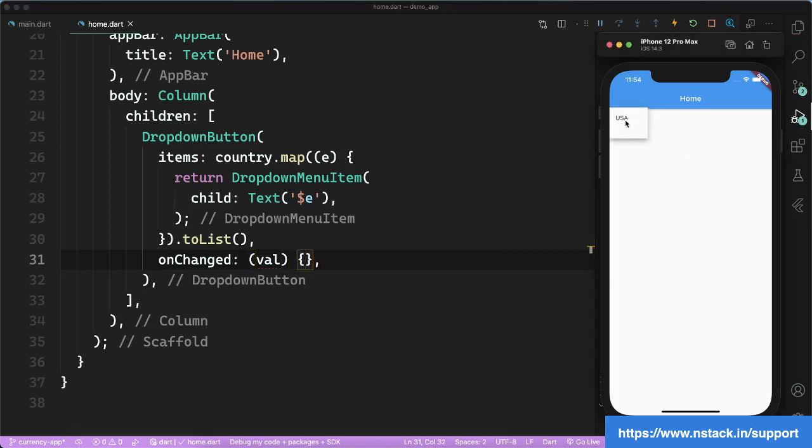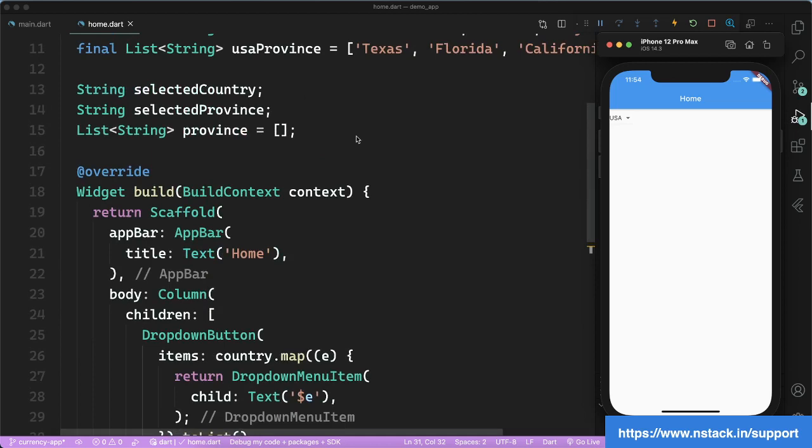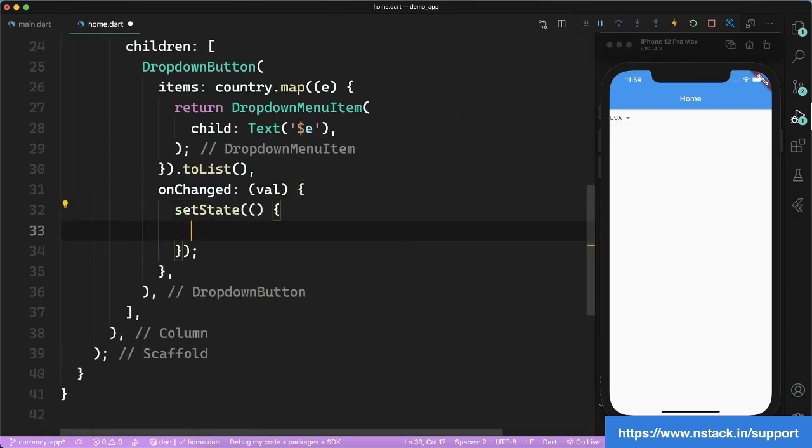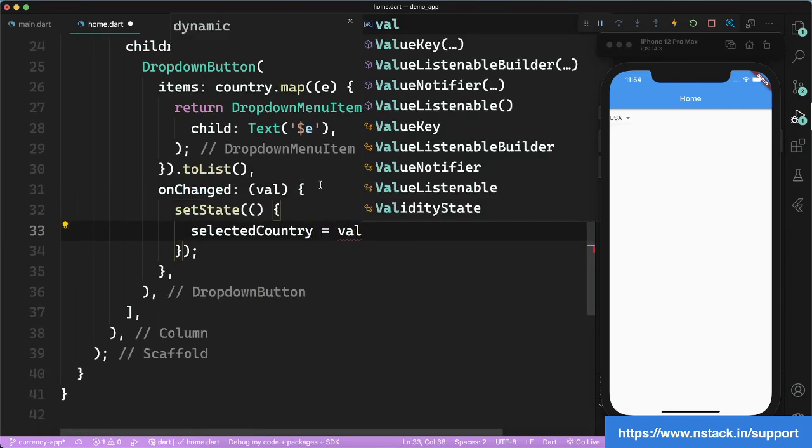Now this one is fine. You can see that we are getting USA. If I click here, I get India also. If I click on India, the value does not change because we are not utilizing the selected country. So I will come here and say setState and selectedCountry as the val.